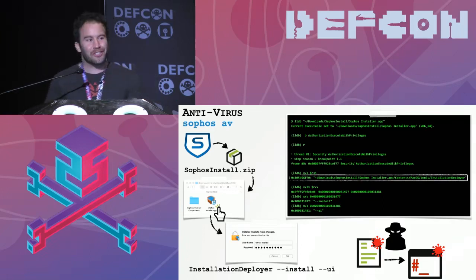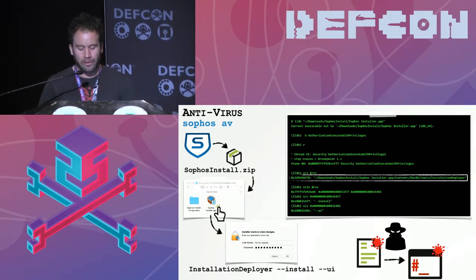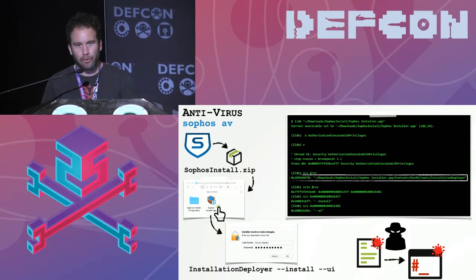So when you download Sophos, it's a zip file. When you unzip it, it executes an installer application. And you guessed it, this then in turn executes a secondary component via the AuthorizationExecuteWithPrivileges. And we can dump via the debugger what it's about to execute, and it's something called installation.deployer. Again, if there's some malicious code on the box that has not root privileges, it can modify this component, and then that will be executed as root.